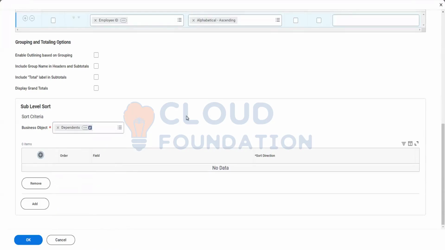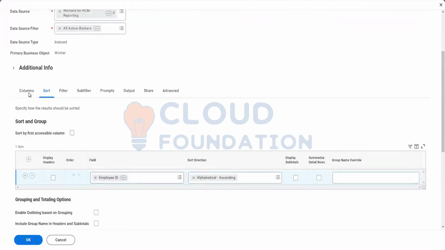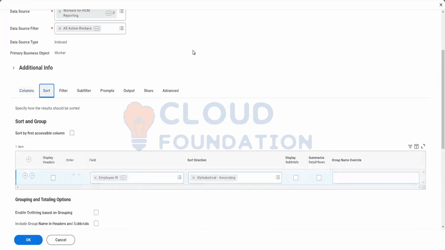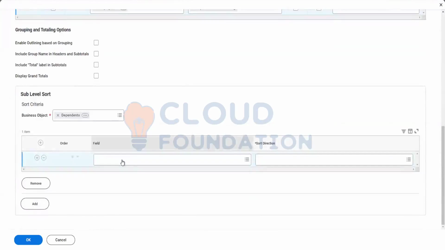Now here, when you don't apply any level of sorting, what Workday does is sort automatically based on the first field. Let's say for worker I mentioned employee ID, so Workday automatically sorts based on the first field. But if you want to sort in your own way, you should configure it. It's better not to rely on the default functionality; put your configuration in sort, so that it always generates data in that way.